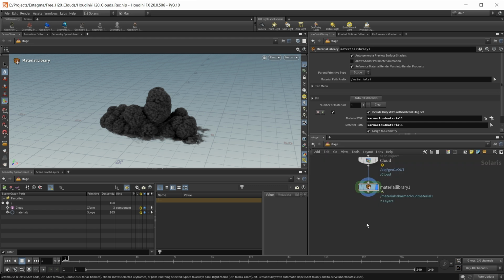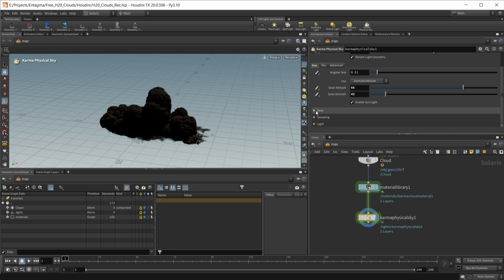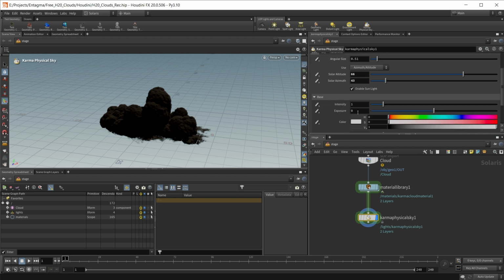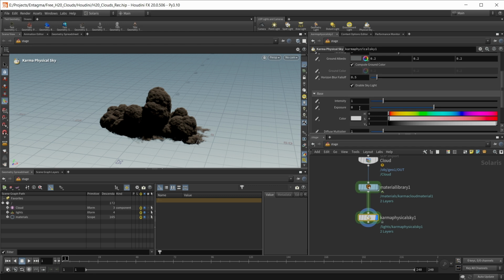We also need some lights in our scene, so for this let's add a Karma Physical Sky. On the physical sky I want to set the solar altitude to a value of 66 degrees and the solar azimuth to a value of 43 degrees, like this. I also want to go down to the base parameters of my sun, and I want to up the exposure to a value of 1.5. And I want to go into the sky tab, and in here I'm going to set an exposure of 0.05.